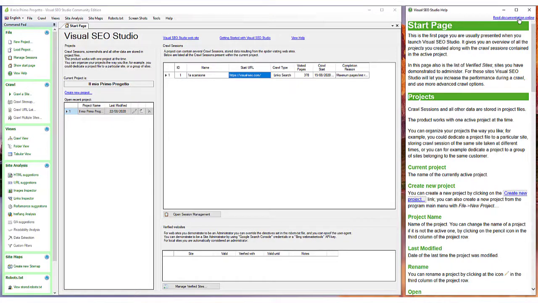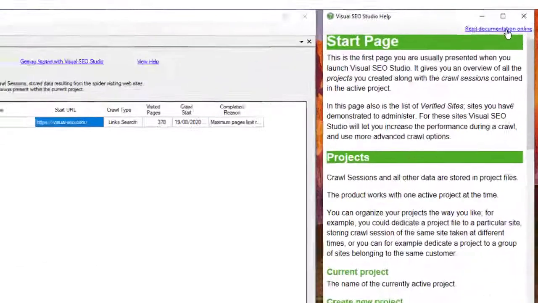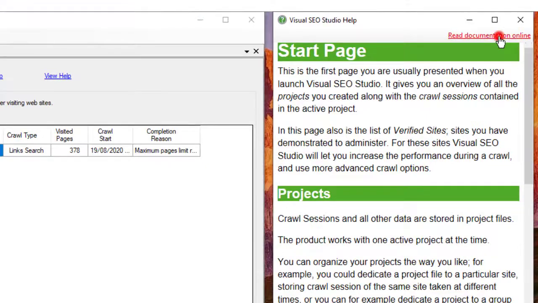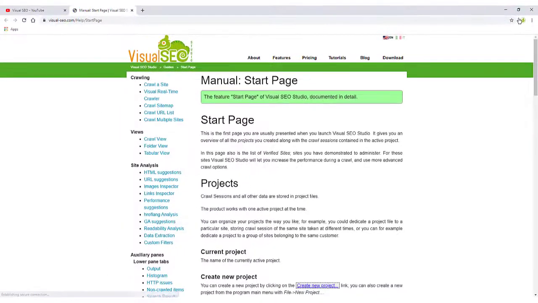The online help is available in English and Italian. If you wish to see a translation in another language, you can view its content in the Visual SEO Studio website and use the native browser translator.